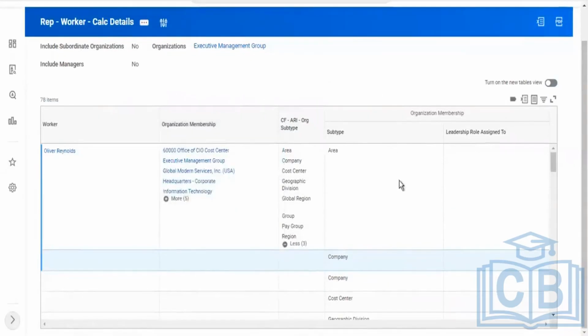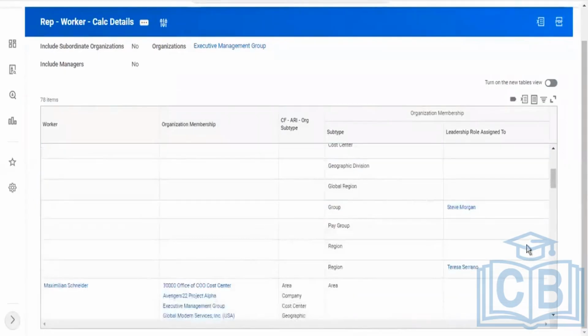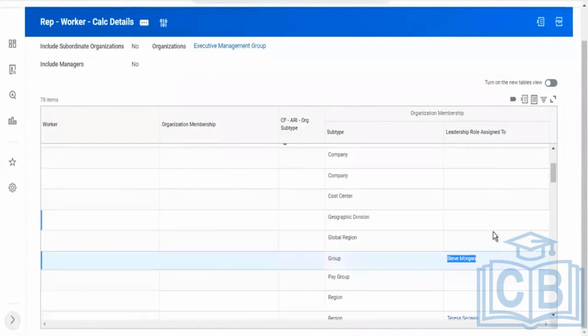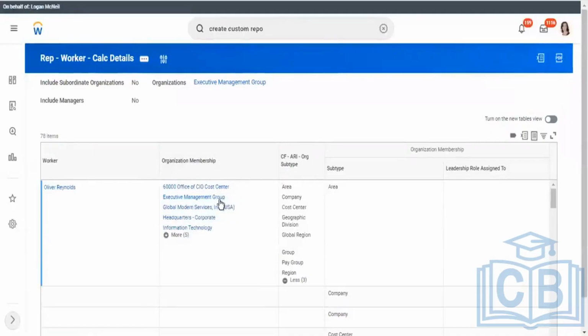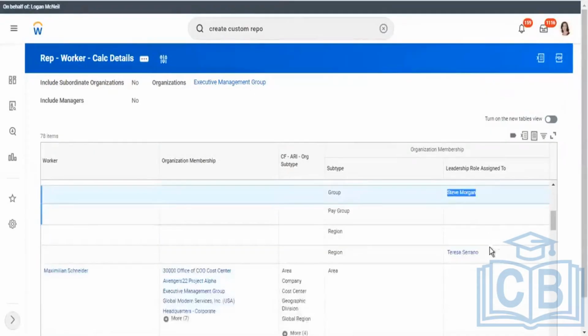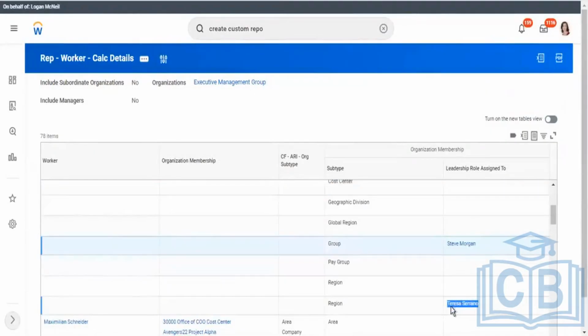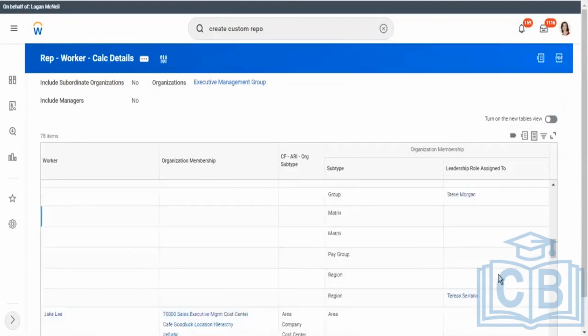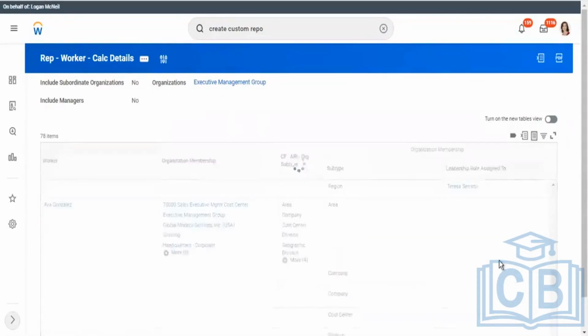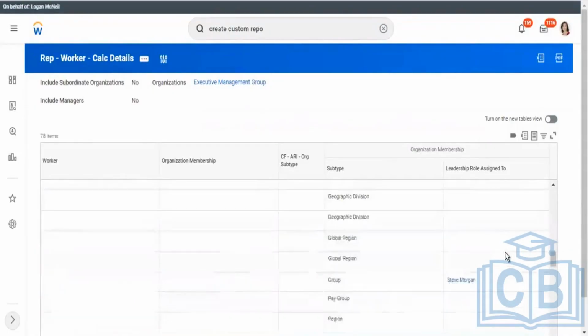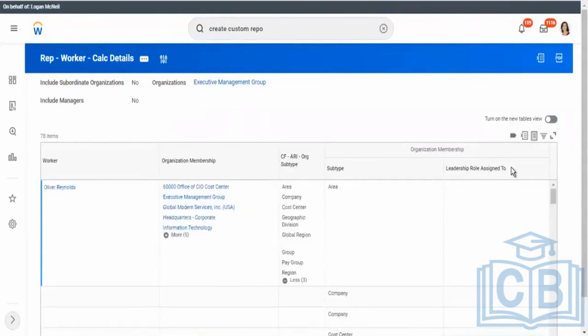Right. What if there were duplicate values? For example, let's assume in this case there are two leaders. Steve Morgan, I believe, is the leader for the supervisory org, and Teresa Serrano, I think, is the manager for the company. Steve Morgan, Teresa Serrano. If I do an aggregation for leadership role assigned to, again, everything would be shown in a single column, exactly similar to how subtypes show.